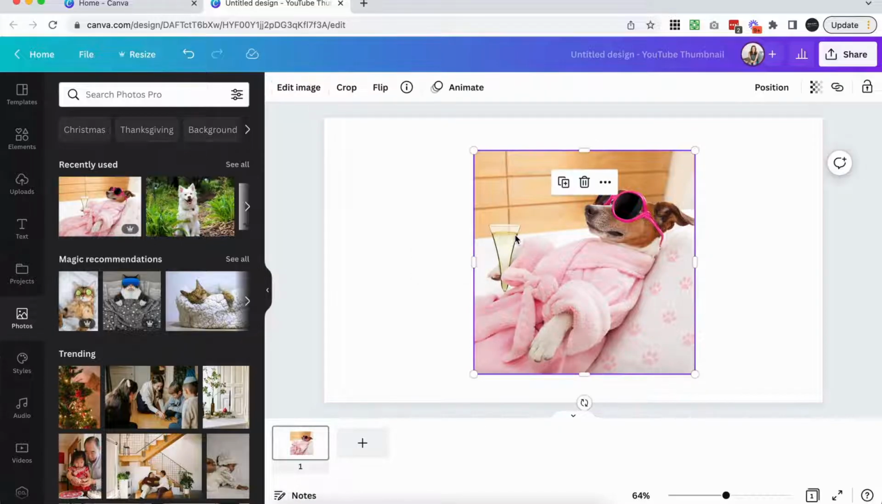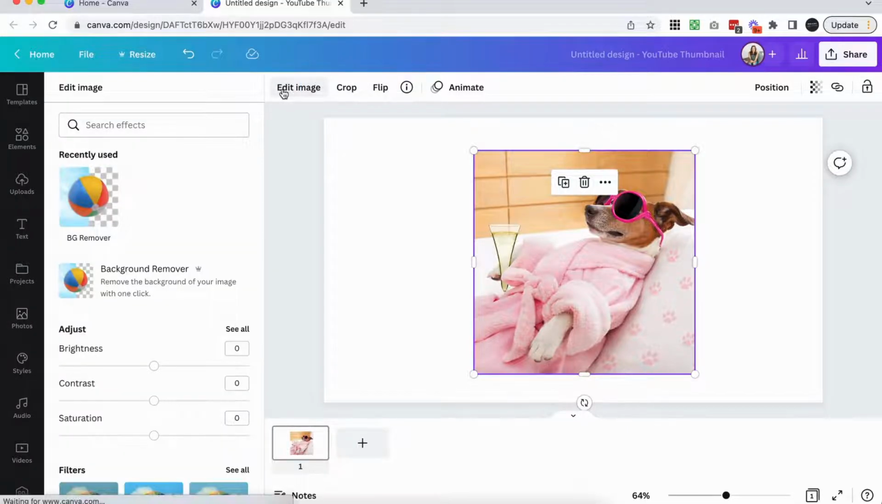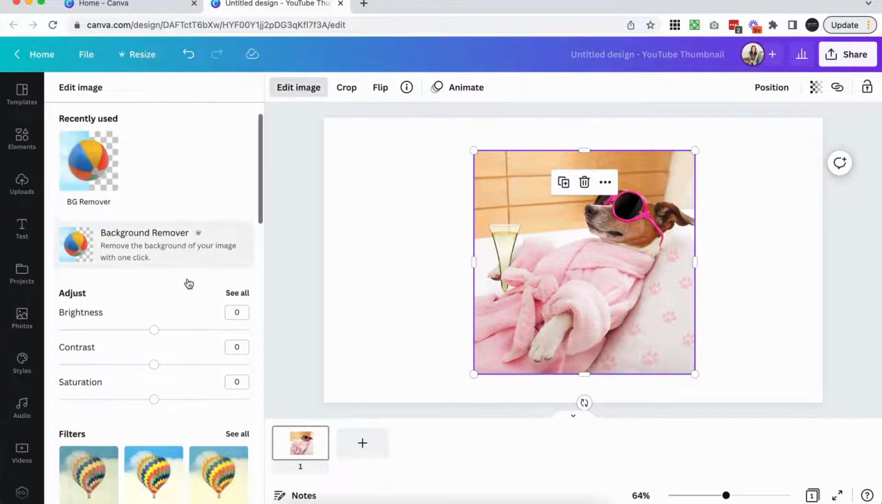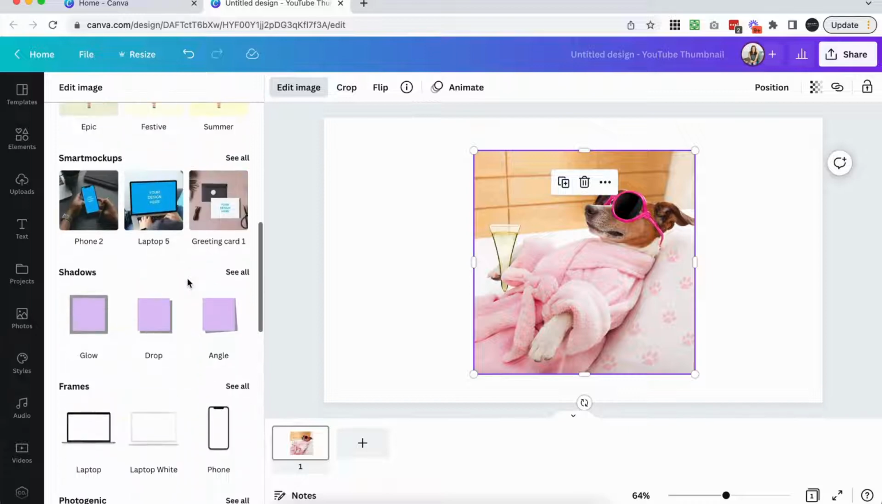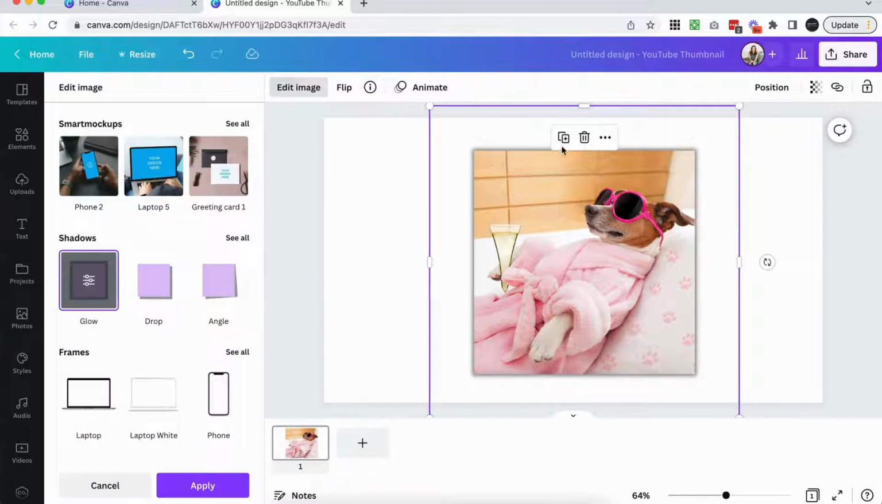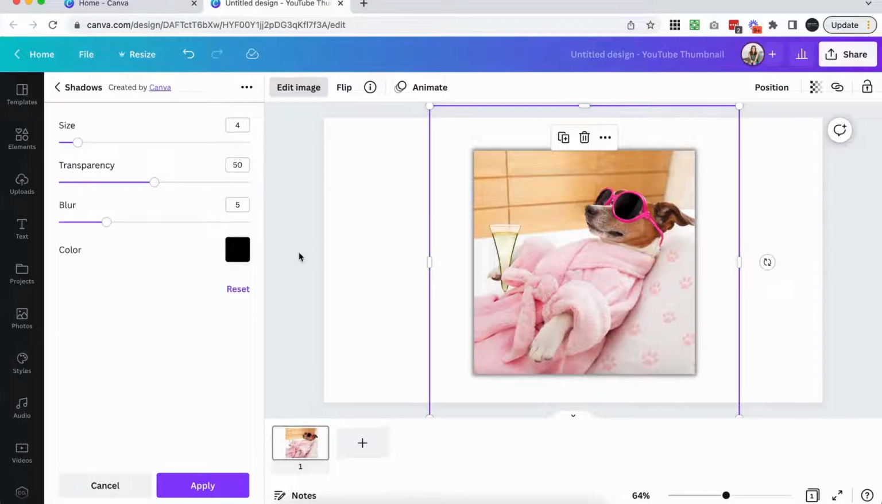Okay, then I'm going to select the image, and I'm going to click Edit Image here in the top left. Then I'm going to scroll down and find Glow. This is going to add a glowing effect to your image. So maybe you wanted something like this, but if you did want to adjust it, click on this little edit icon on the Glow panel, and it's going to open some more settings.